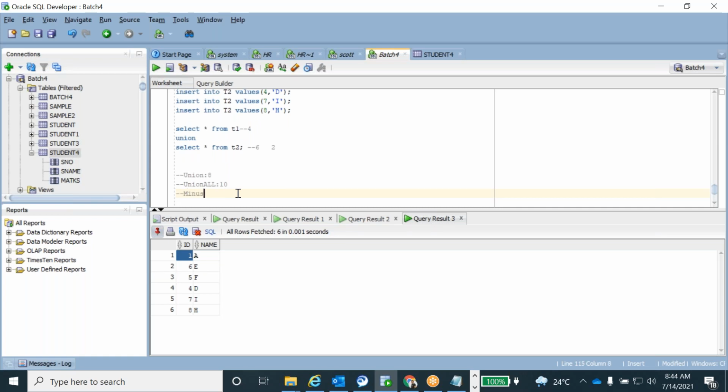Next one. Is there minus? Tell me others. Anyone others? Sorry, not minus. Intersect. Yeah, intersect. While executing the intersect, how many records will come here? 2 records. Okay. Tell me the minus query, T1 minus T2. While executing T1 minus T2, what is my output? 2 records. Okay. 4 records.